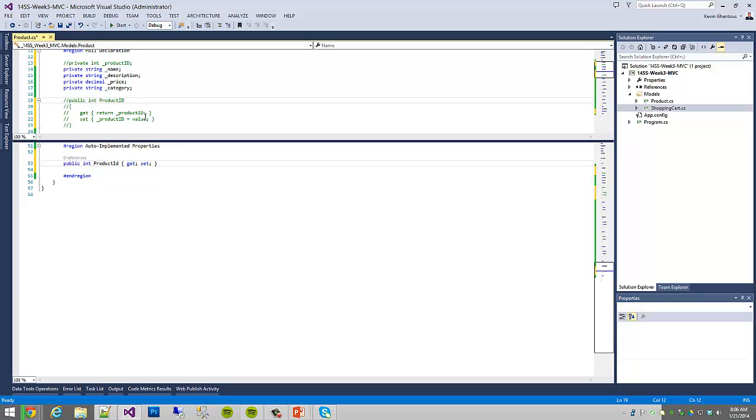So if we go through, we can actually comment out all of the fully implemented ones, and we'll replace them with the automatically implemented.